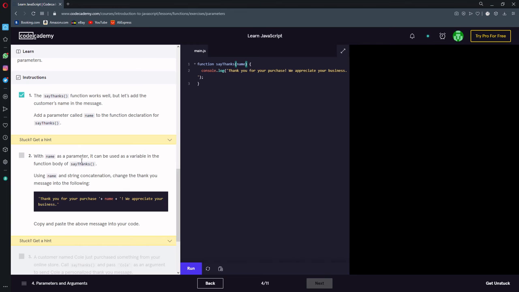With name as a parameter, it can be used as a variable in the function body of sayThanks. Using name and string concatenation, change the thank you message to the following: Thank you for your purchase plus name. We appreciate your business. Copy and paste the above message into your code. Okay, so I'll come over here and just copy this, delete what's already there and paste it. Let's click run and see what happens. The instruction is executed successfully. The console is still empty because we are not calling the sayThanks function.